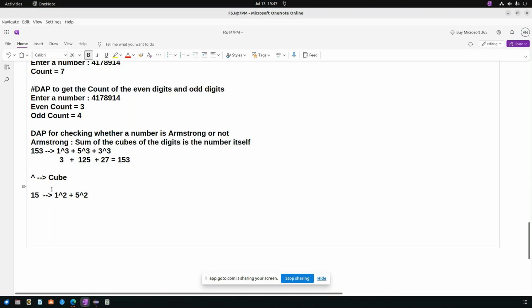Suppose it's a 4-digit number, say 1452. Now it will be like 1 to the power of 4. So it depends on the number of digits. I will show you only cube, and I want you to solve the other ones. So 4 square plus and so on. If the sum is the same, then it is Armstrong, otherwise not. So 5 square plus 2 square, something like this. Understood?